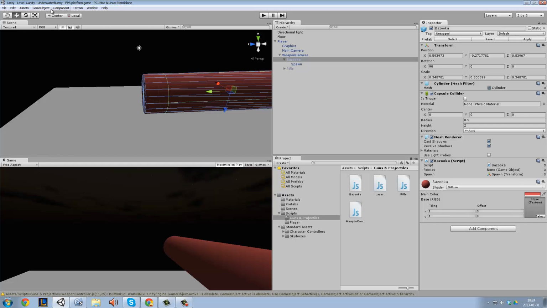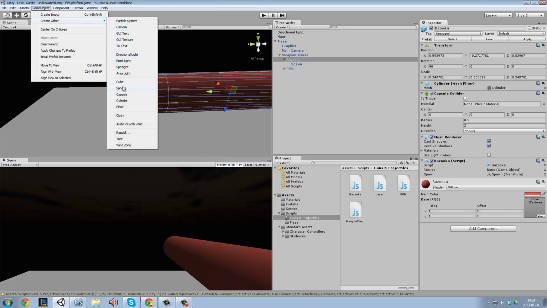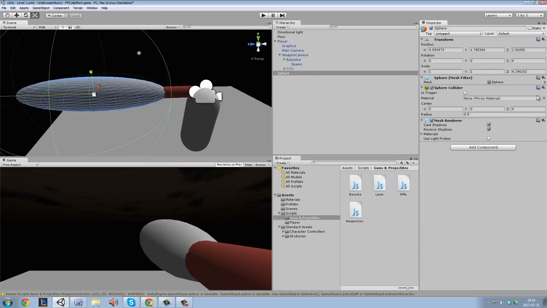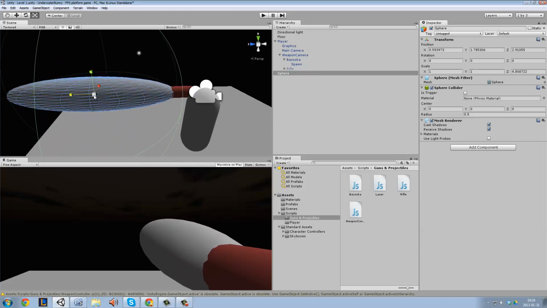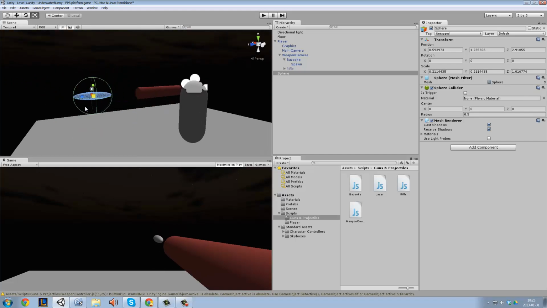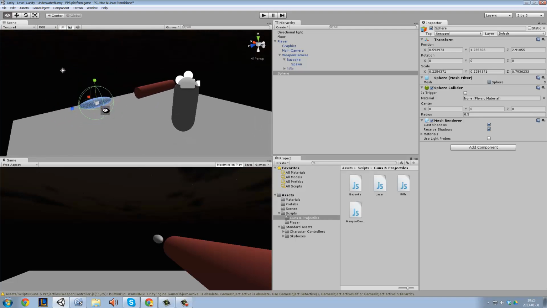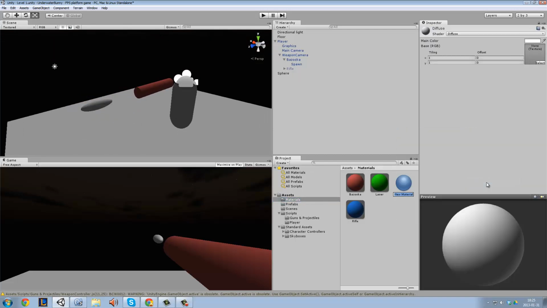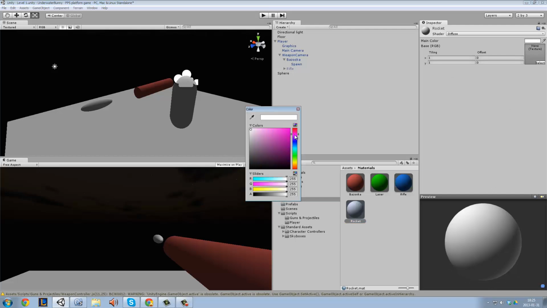So create a new sphere here. Once again, scale it in the axis and scale it down so it looks okay as a rocket. Up there, I think. And make a material for it. Name it rocket. And I'm gonna pick purple.